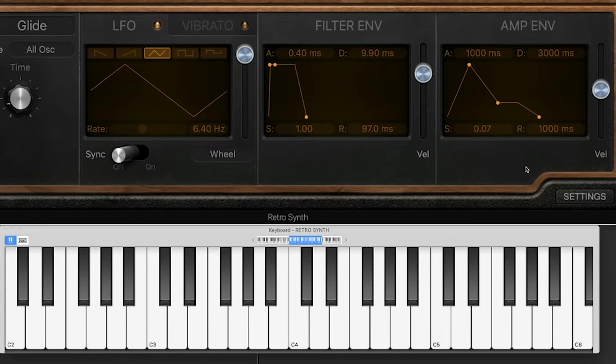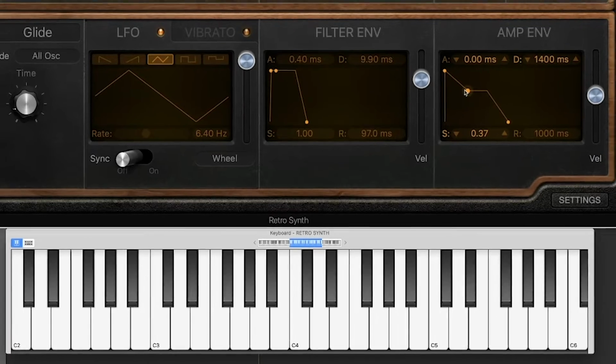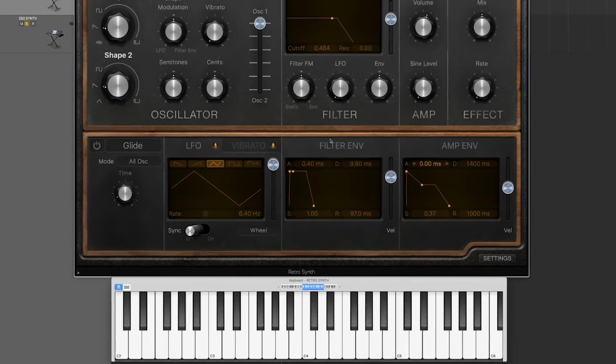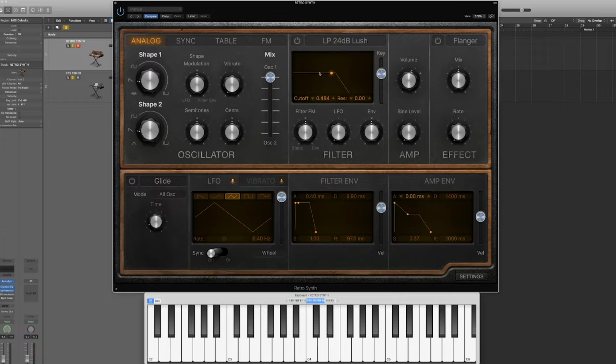And release. Neat. Okay, so we'll keep this about here for now. And then let's look at the filter envelope. And here's where things get really fun.